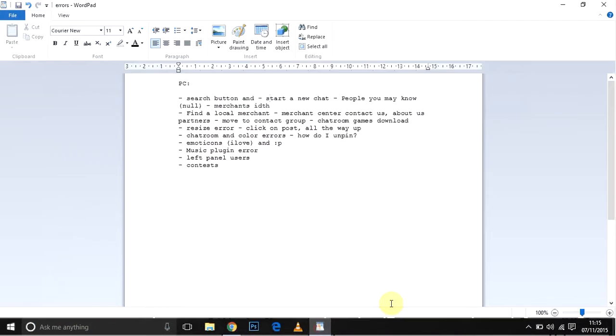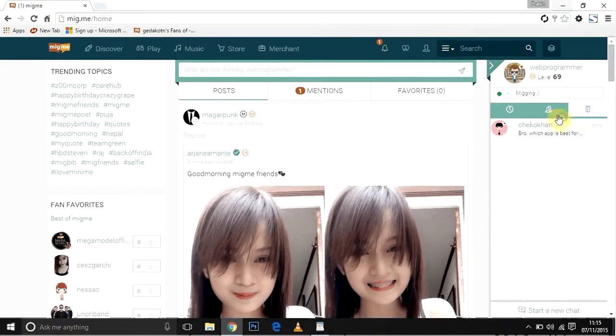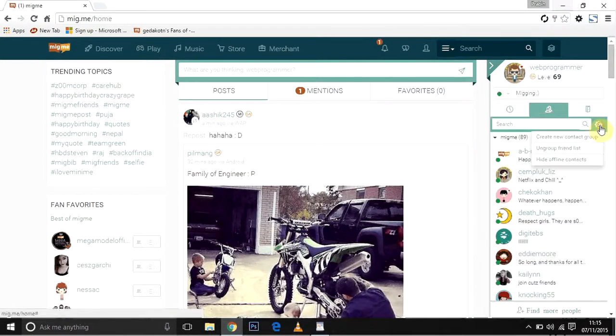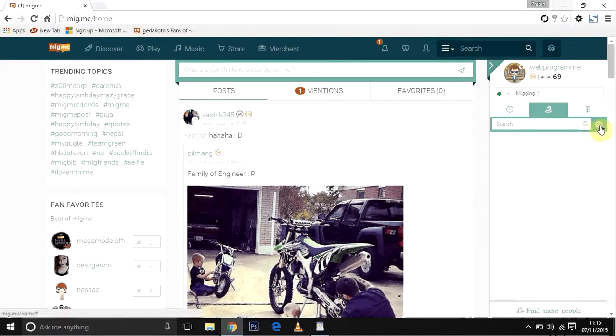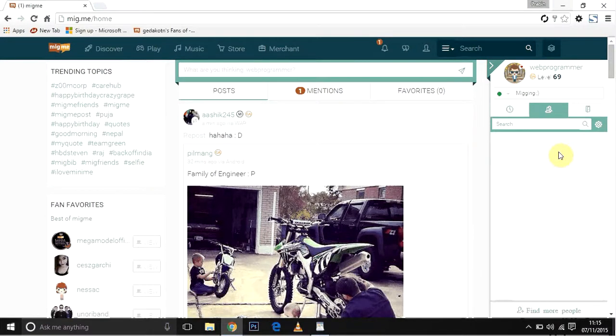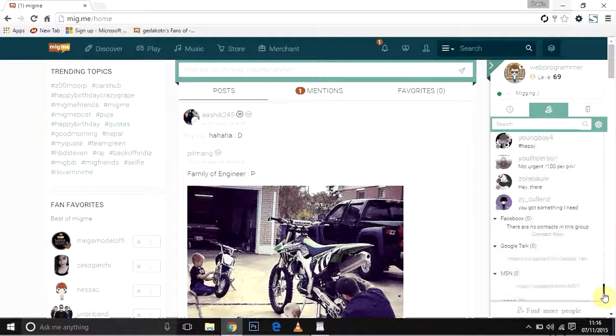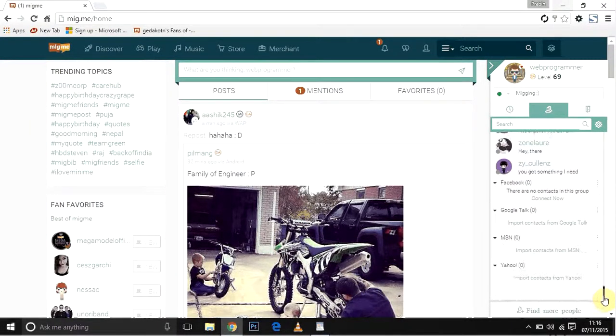Another one is people you may know null and merchants with. Okay, so I might have forgotten this thing, but when I click the ungroup friend list on settings, it goes blank. I don't know what is wrong, but it goes blank and I cannot see any friends. It was supposed to display all the friends without showing the groups, but it does not display anything. That is clearly another design flaw. And when I click on group friend list again, it shows all the migme friends and everything.